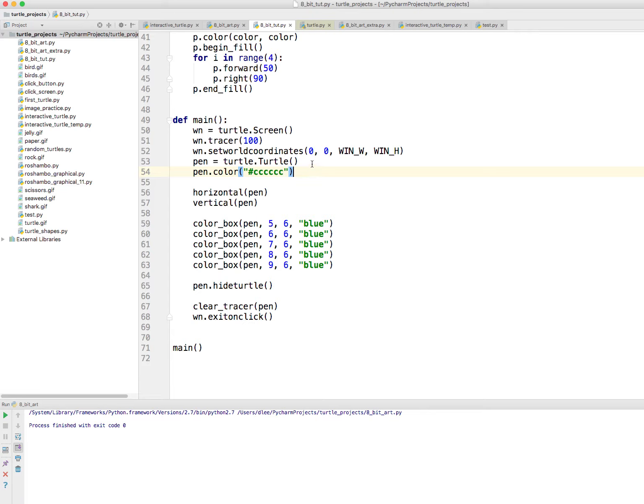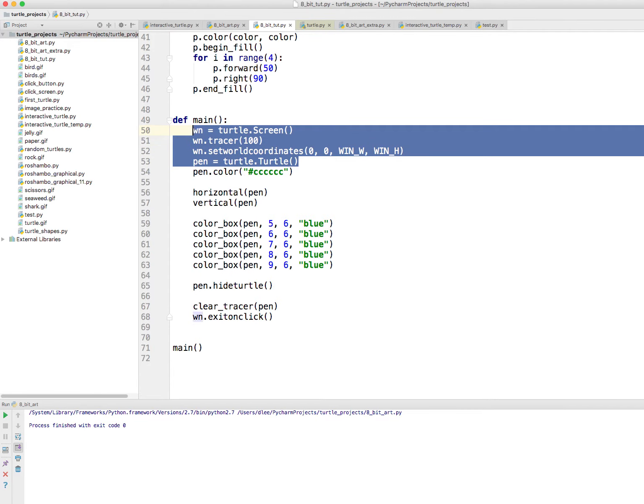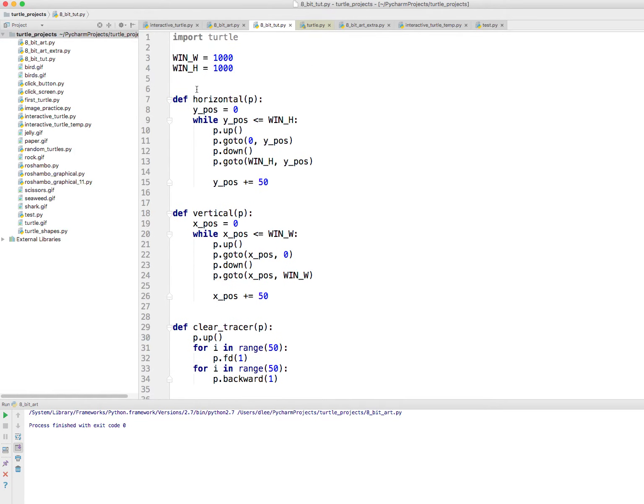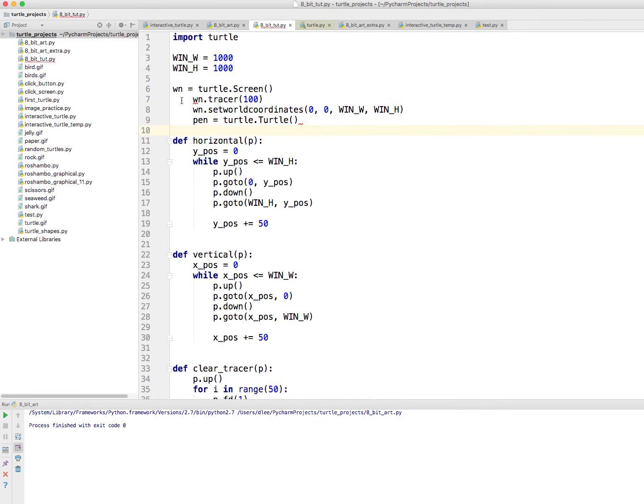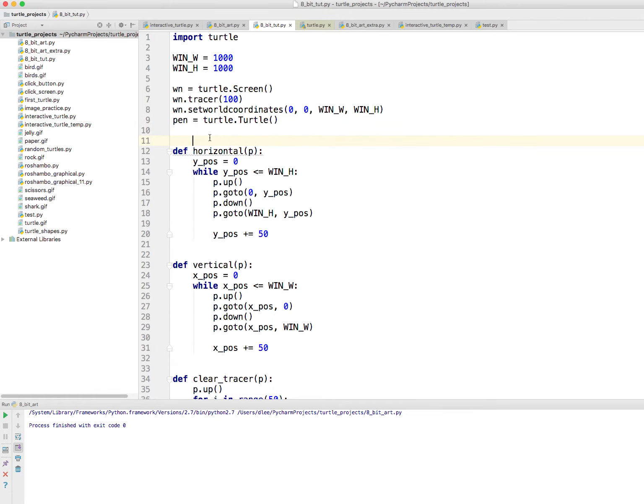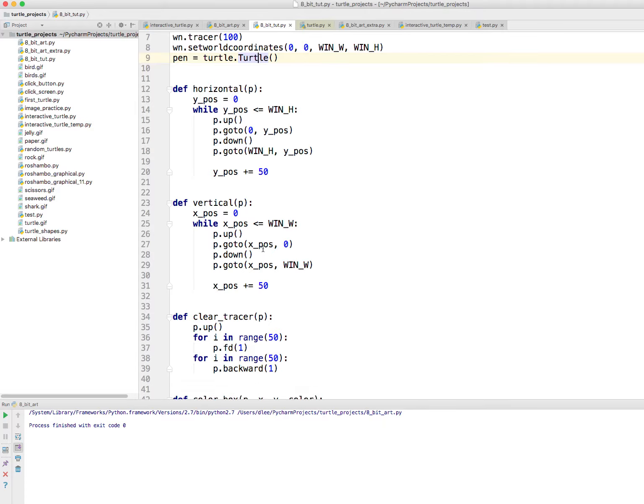And that's what I'm going to do. I'm going to go ahead and take these guys out, and I'm going to define them out here. Notice that I am not making them all caps, right? So they're not constant, meaning pen can change value. It can become a different turtle later on in our program. That's fine. Okay. So I put them out here.